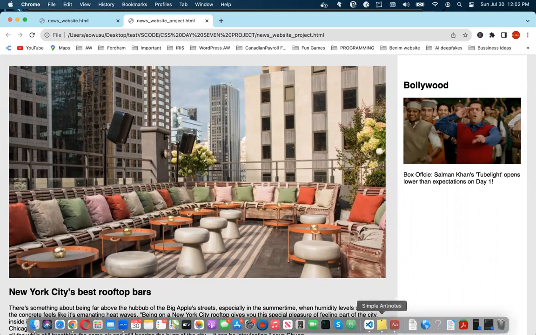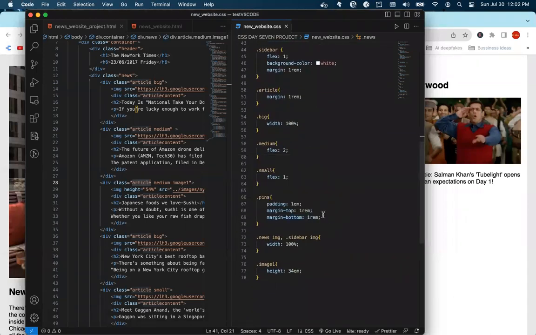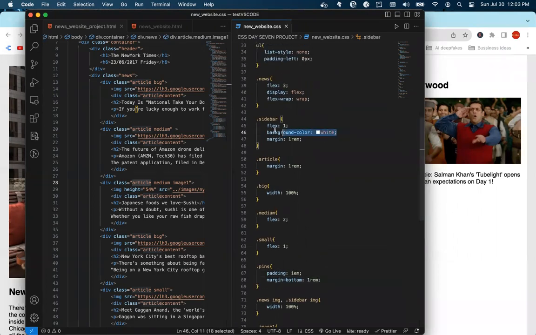So the pins, we set the background of the pins, and we have a padding. Do we have padding here? We have padding 1 rem. Then we have margin top and margin bottom. So the pins, we think we need to set the background of the pins. This margin top, we don't need it because we already set it at the sidebar level. But we gave a background to the sidebar.